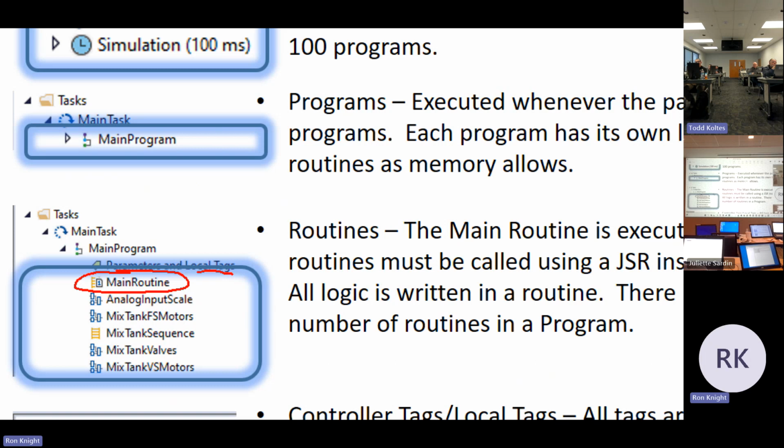Now we could write all of our logic right there in main routine. If you do that, someone does not like you. That would be a lot of logic in one routine. Instead, what do we do? We create additional routines that allow us to organize our logic into more meaningful pieces. It allows somebody coming in behind us, or future us, to go and find something very quickly.